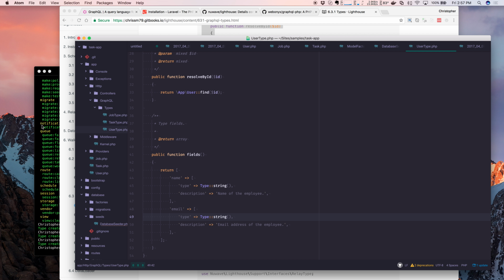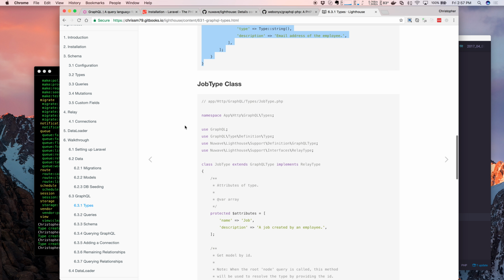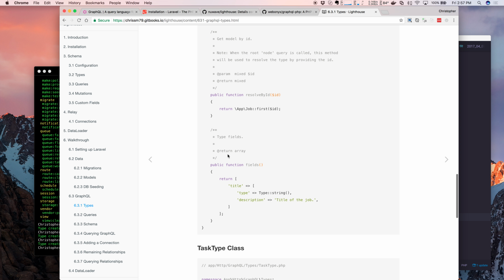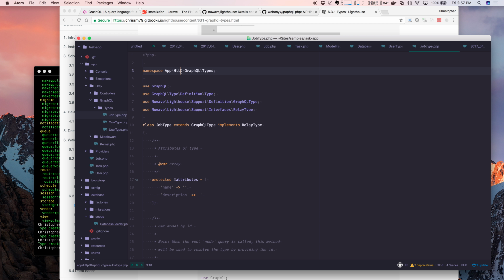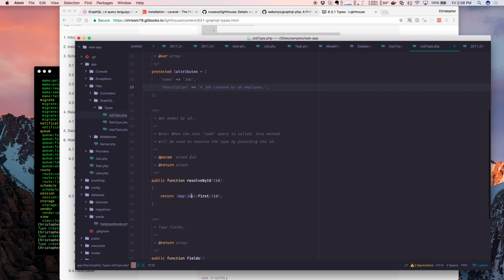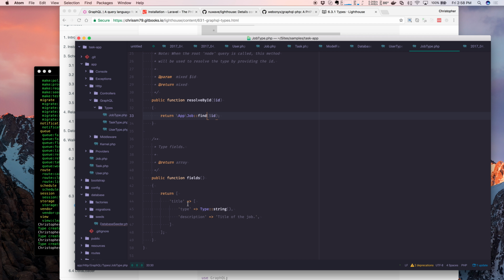Okay, so let's go through the next two. We have the job type. So pretty similar: name, job, description, result by ID. That's a mistake. Find. All right, and the only thing we're exposing at this moment, at least, is the title. Right, so we got the title, and it's a string. The description is the title of the job.